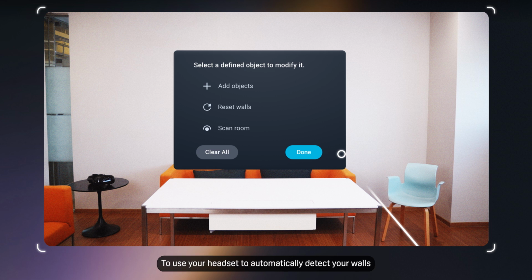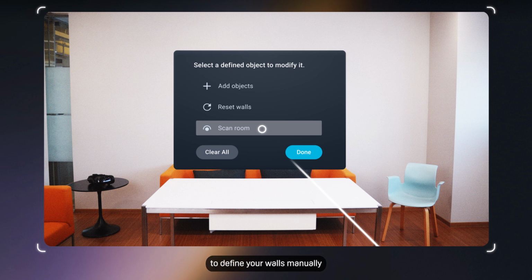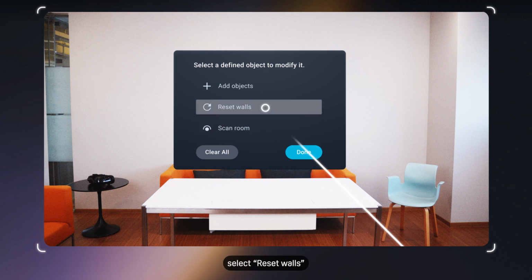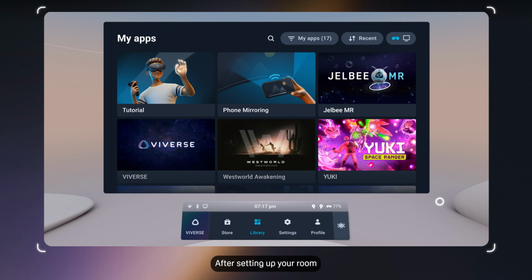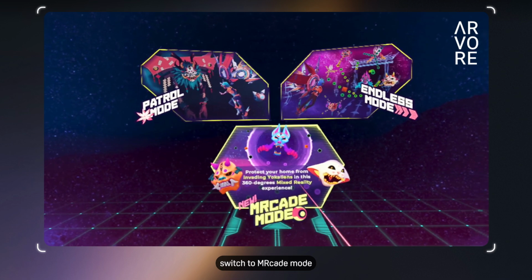To use your headset to automatically detect your walls, select Scan Room. To define your walls manually, select Reset Walls. After setting up your room, you're good to go. Just launch Yuki again, switch to MRcade mode, and have fun.